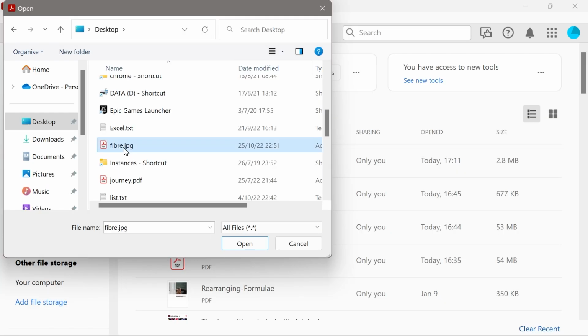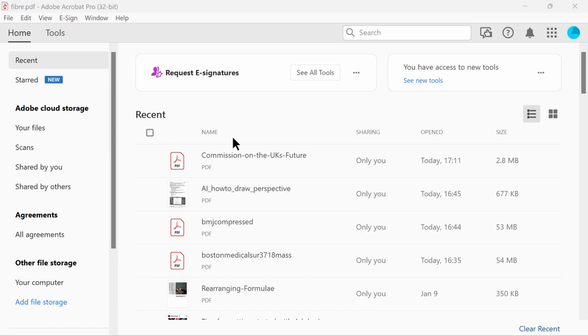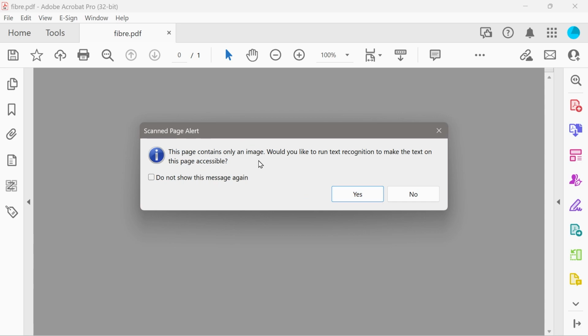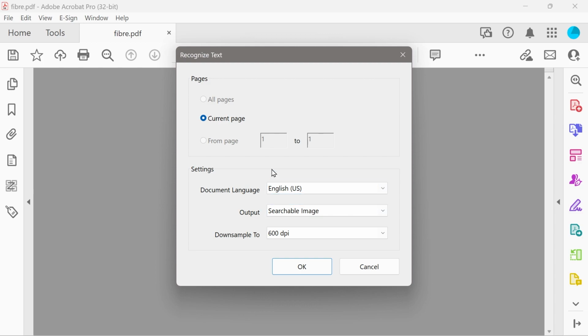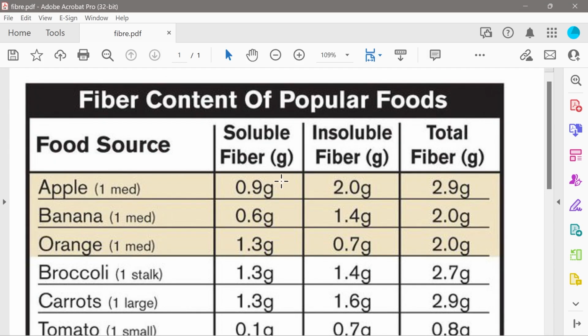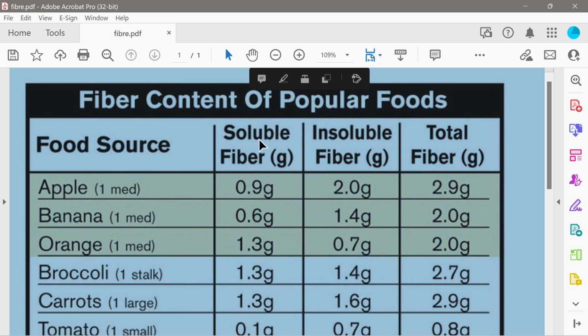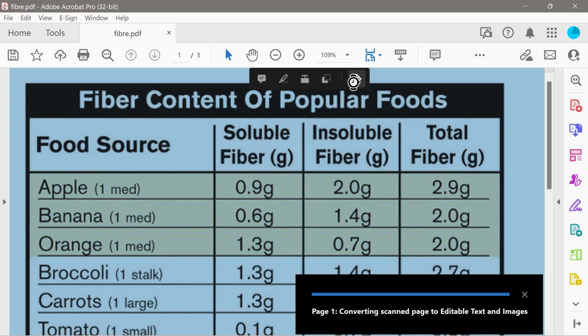Well, we go to fiber here, right? We get scan page alert, only an image. Would you like to run text recognition? So we can run it here. Output, editable text and images. Okay, then when we do this, right, we can click on it and we've got this button here, right? Edit a PDF.